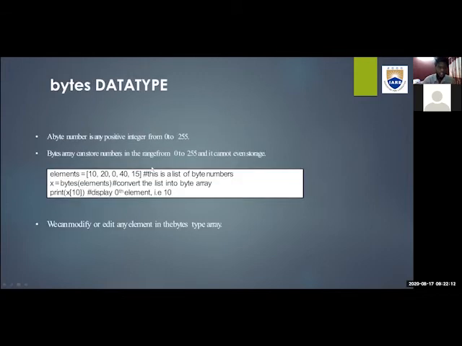Now coming to the bytes data type. A bytes data type is any positive integer from 0 to 255. A bytes array can store numbers in the range from 0 to 255, and it cannot store negative numbers. For example, the elements 10, 20, 0, 40, 15 are a list of byte numbers. X is equal to bytes of the list, so we are converting the list into a bytes array. Printing X of 0th index displays 10. And we can modify any elements in the bytes type array, which means the elements which I mentioned here, 10, 20, 0, 40, 15, can be edited.